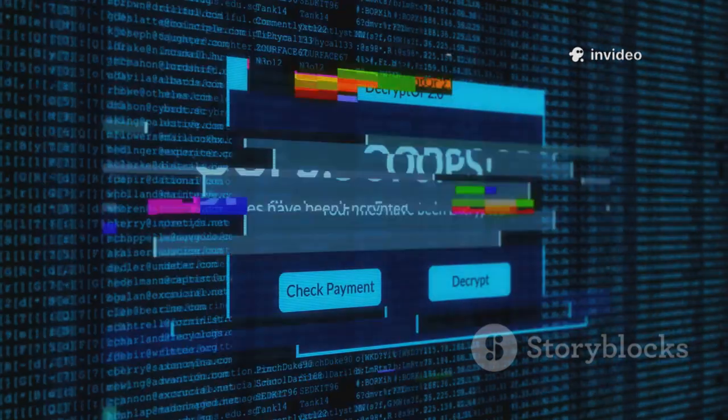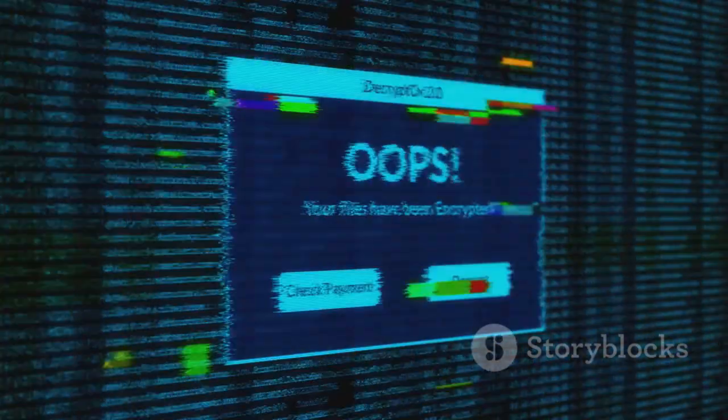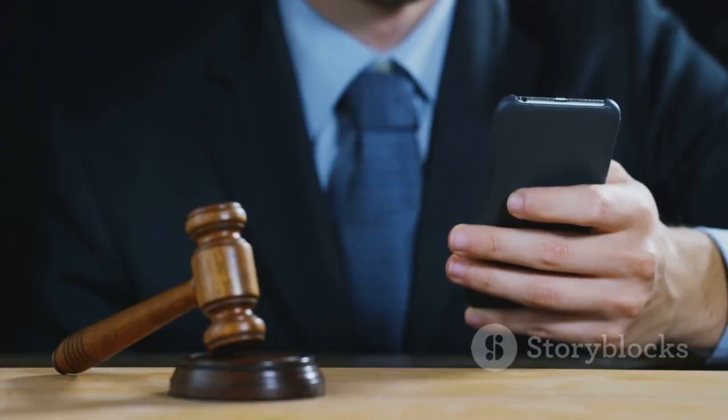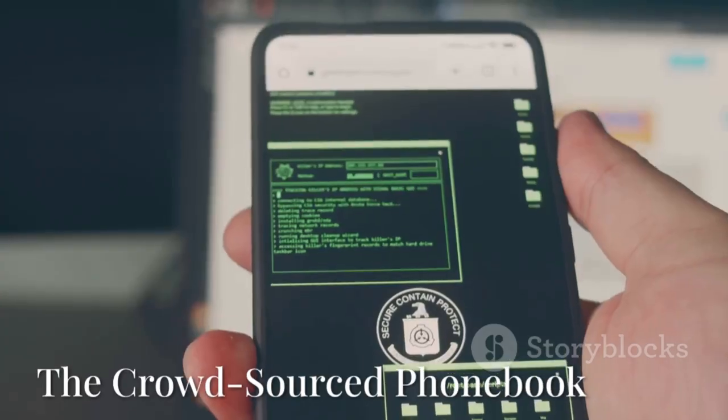Quick disclaimer. This is for educational purposes only. Use these tools ethically and legally. Let's get started.